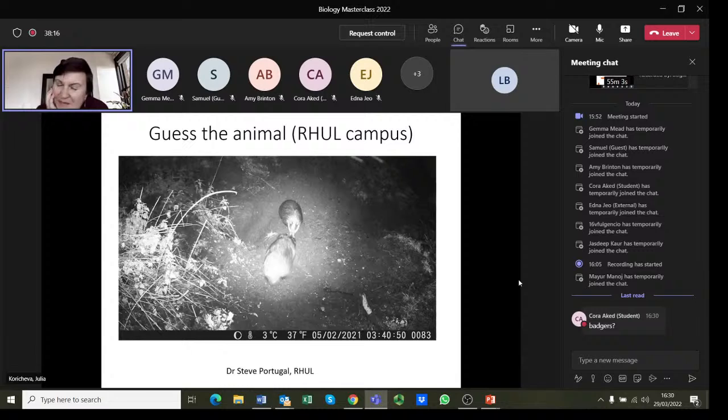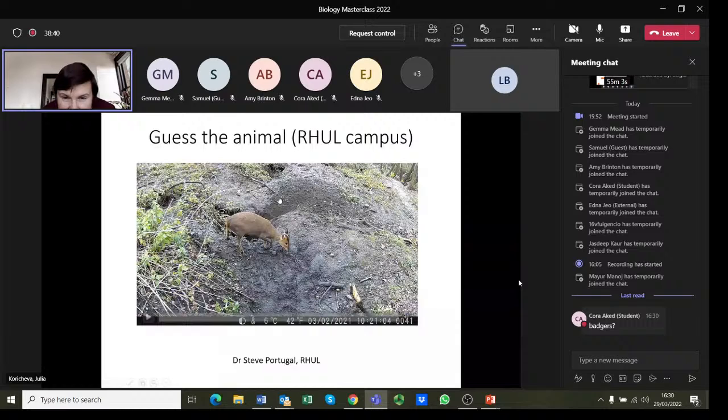So we have apparently several badger setts on campus, and badgers, as you probably know, are nocturnal animals, so they are active at night. Here is another one from our campus. This is not a badger, but this is actually on a badger sett. You can see that there is a hole in the ground. So there is a badger living below ground, but who is this animal here? That was during the day, this photograph. That was taken last winter.